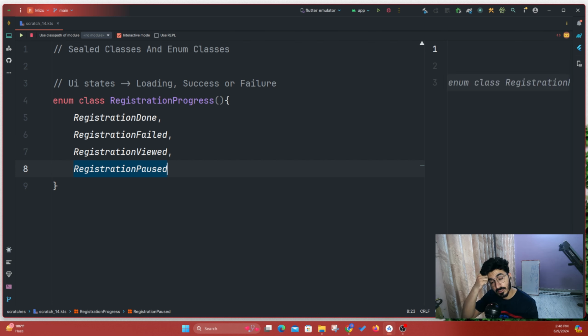So enum classes were used for this to send in an API call, whether the user has done the registration, or maybe the admin has allowed the registration, viewed the registration, or completed the registration. So different conditions of registration, we can comprise all of this inside just one class called an enum class. I hope this makes enum classes a little clearer, and why we even need enum classes over sealed classes.